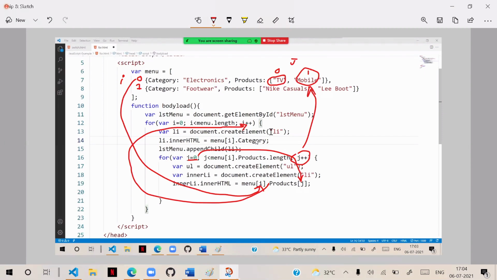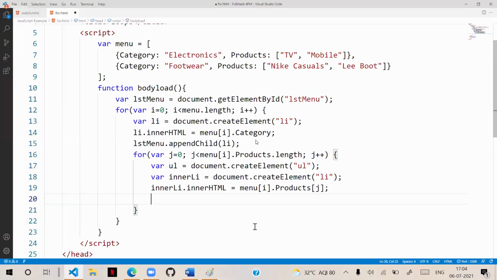Incrementing the menu item is nothing but again it will be menu of 1. That's second one. So 0 and 1. It will repeat that condition. And after that, we need to add this. That means we have to add this to the list item. You see, we have a list item. Into the list item, we have to add this unordered list.